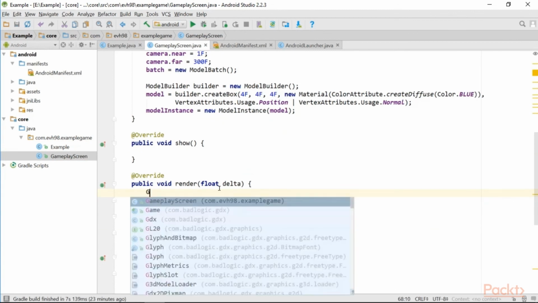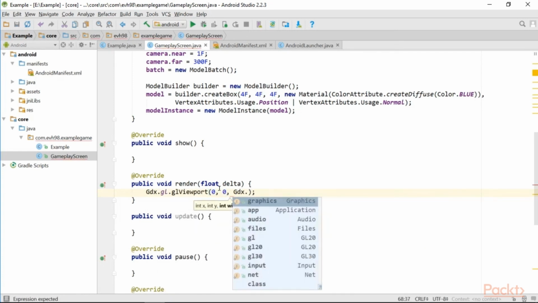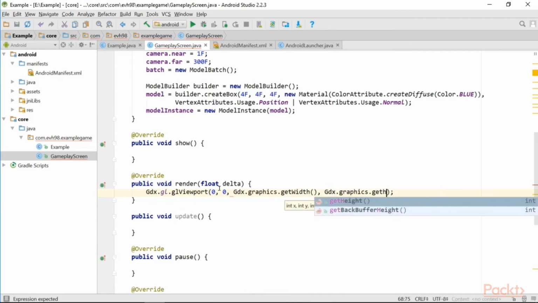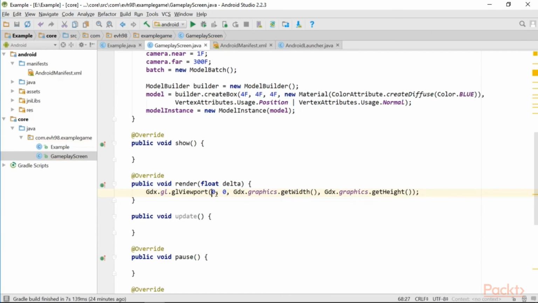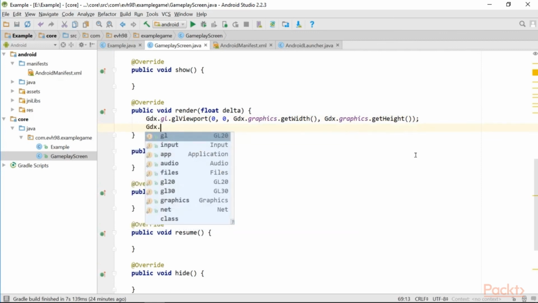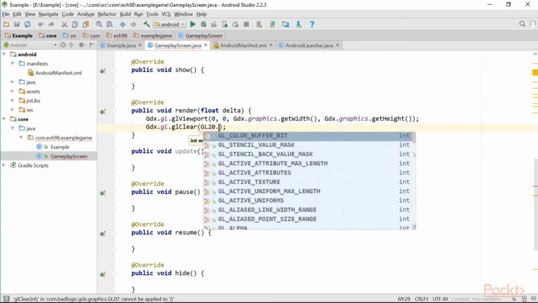In our render method, we're going to set the gdx.gl viewport to 0, 0, gdx.graphics.getWidth and gdx.graphics.getHeight. This is essentially the canvas, and we want the canvas to start from 0, 0 and have a width and a height. And in 3D, Libgdx does not have that weird Y is flipped thing, so you don't have to worry about that. And like with 2D, we have this method that we don't really need to be concerned with, but we have it nonetheless.